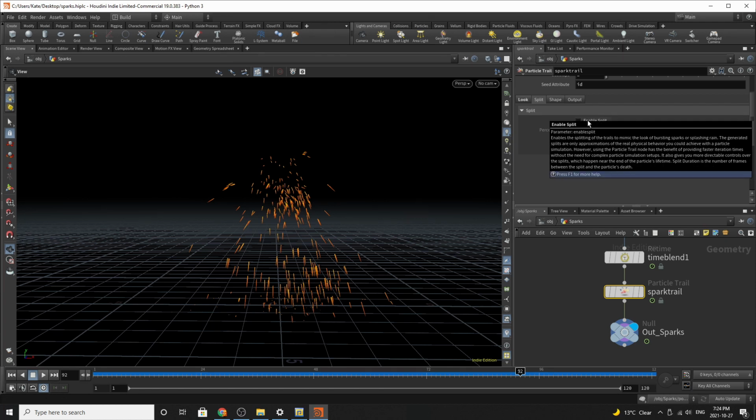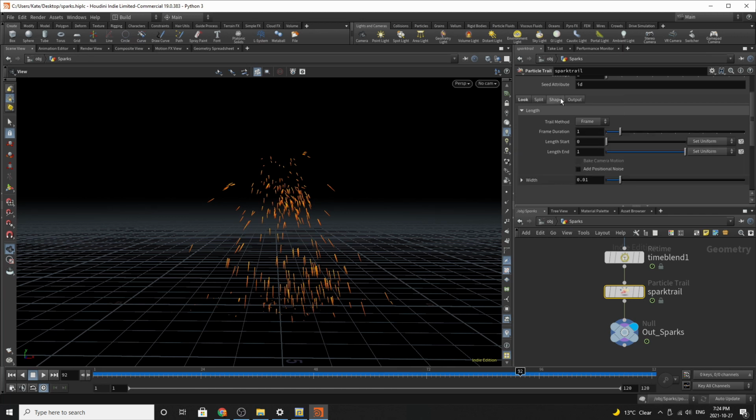But if you hover over it, you can see that this enables the splitting of the trails to mimic the look of bursting sparks or splashing rain. So basically, if you're making sparks and they come into impact with an object very quickly, you probably want this on. Keep in mind it eats up a lot of RAM, which is why we're not using it today.